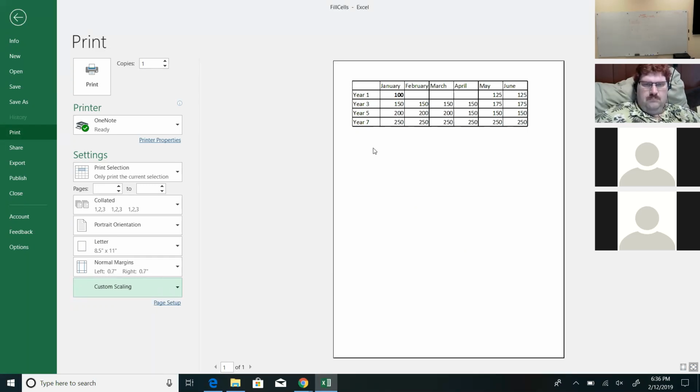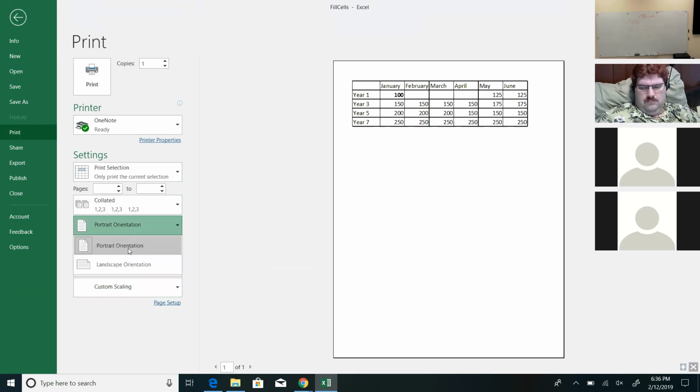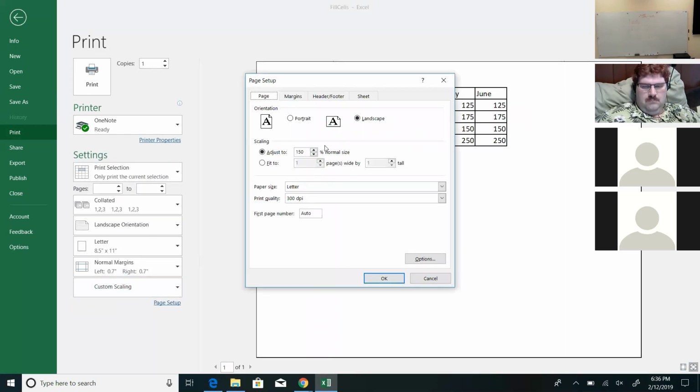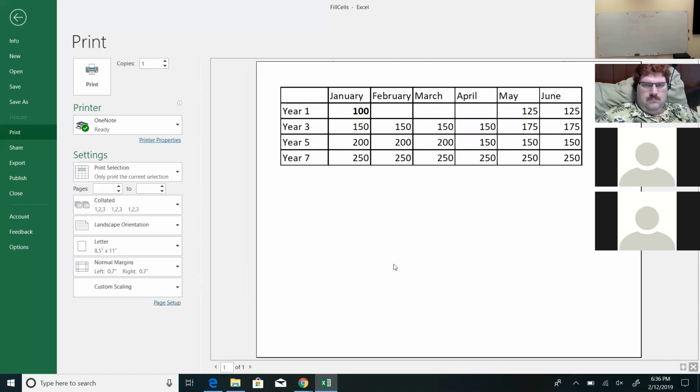Who can come up with another way if I needed it even bigger? Landscape. So that would be another option. Instead of trying to print it portrait, I can print it landscape. And now I can stretch it even more, just going and going by 200%. So now I've got something when I pass it out in a meeting or put it on the bulletin board, and it's really easy to read.